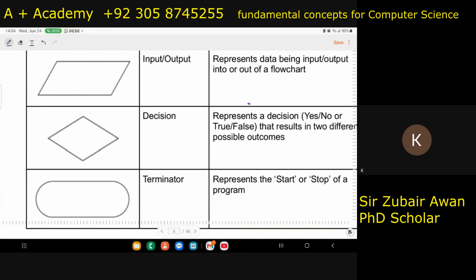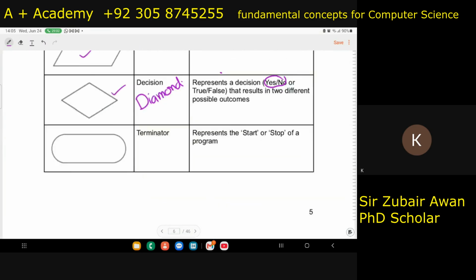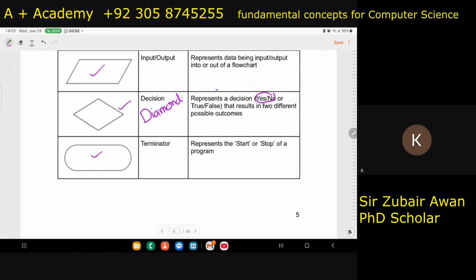Then we have the output. Whenever we have to show the output on the screen, we will use this symbol. And for the decision, this is the diamond symbol. The diamond symbol is basically for a decision: yes or no, true or false. And then we have the terminator. The terminator is used for the exit and to terminate the program.